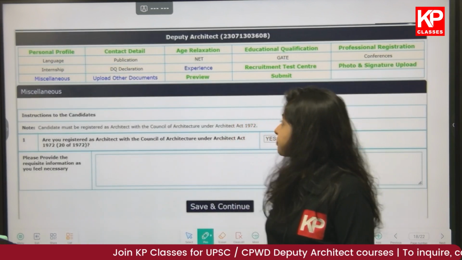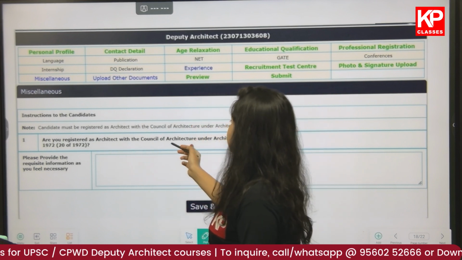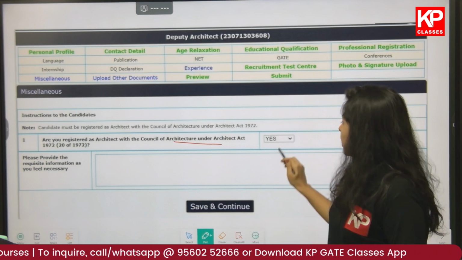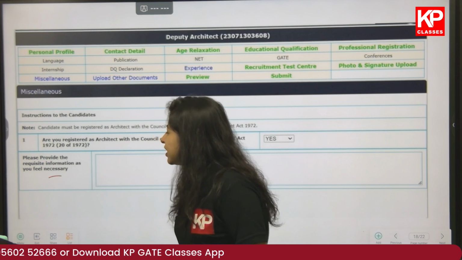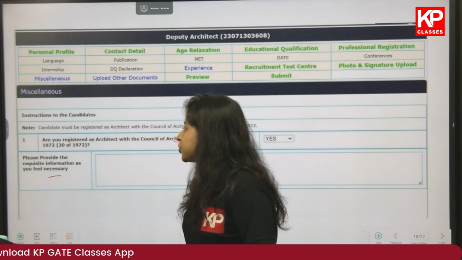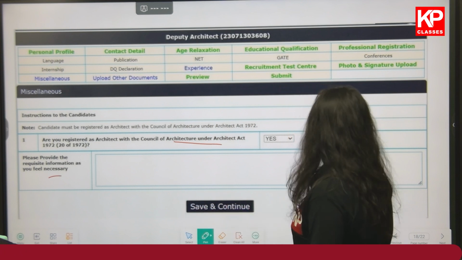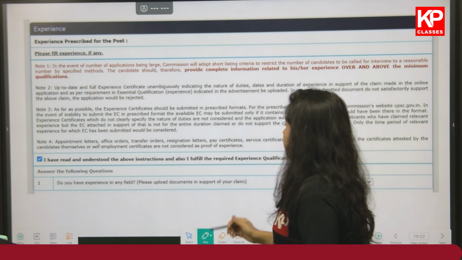That is basically whether you are registered as an architect with the Council of Architecture or not. This is because this is a mandatory requirement. If you are, you'll select yes, or else you'll select no. And please provide any kind of requisite information as you feel necessary. So if you have any information that you want to provide, you can fill that up. Again, save and continue.